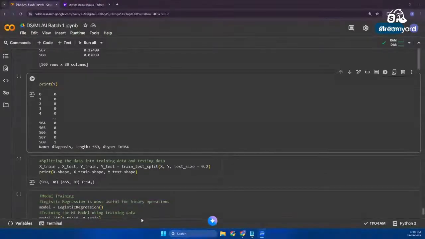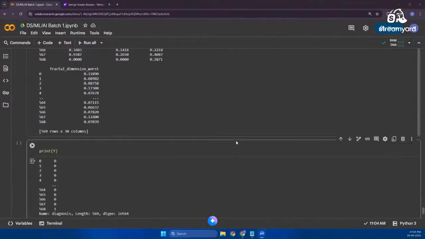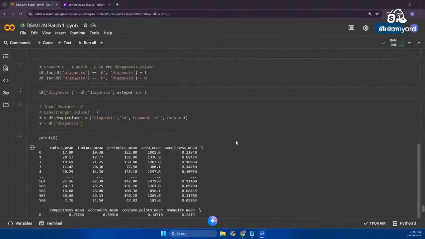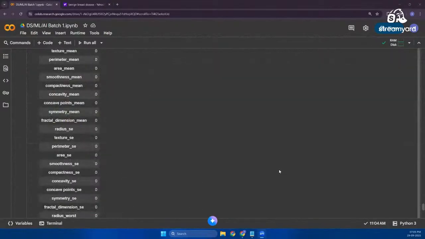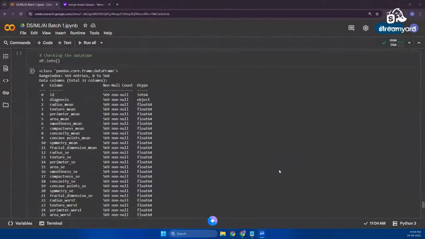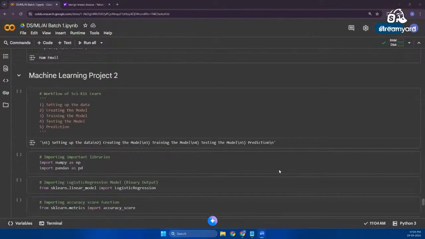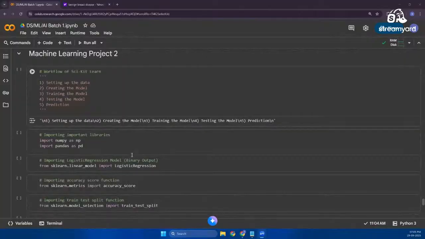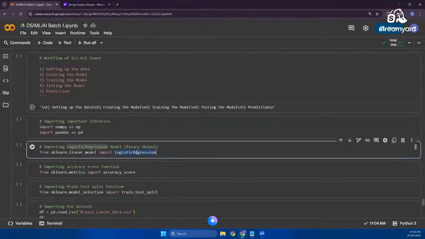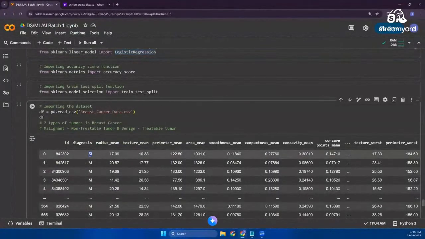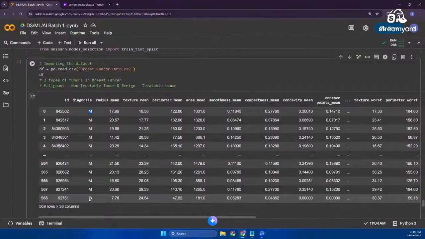I think most of them have missed yesterday's class, but in yesterday's class, we completed one of the projects, and this is called the breast cancer classification project. Basically, we have used the same workflow of scikit-learn: setting up the data, creating the model, training the model, testing the model, as well as the prediction. And we have used the same model, the logistic regression model, because here also we'll be having only two outputs: one is called malignant, that is M, and one more is called benign, that is B.